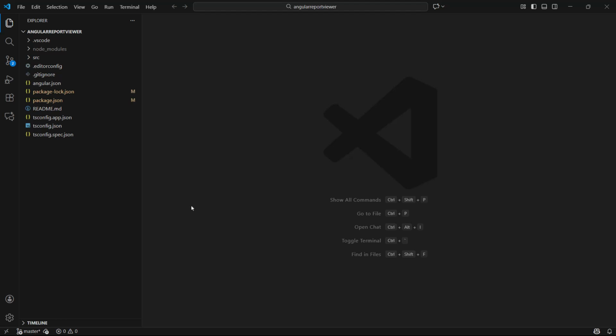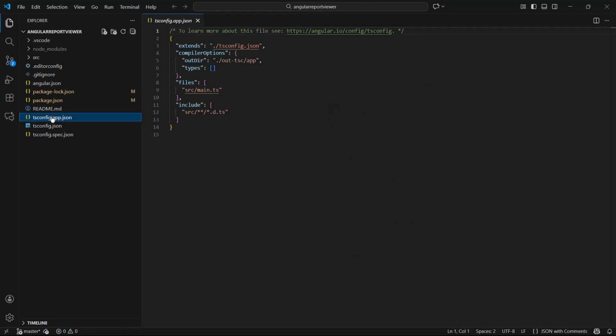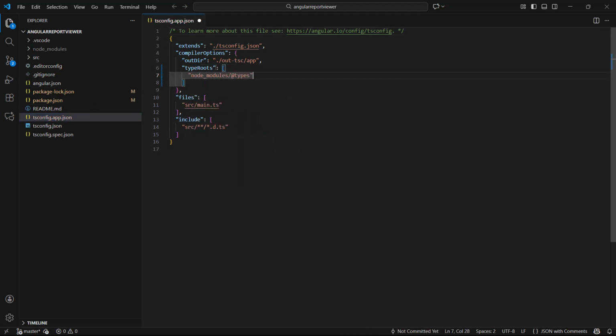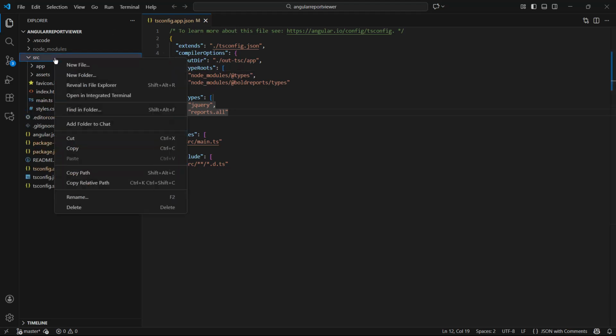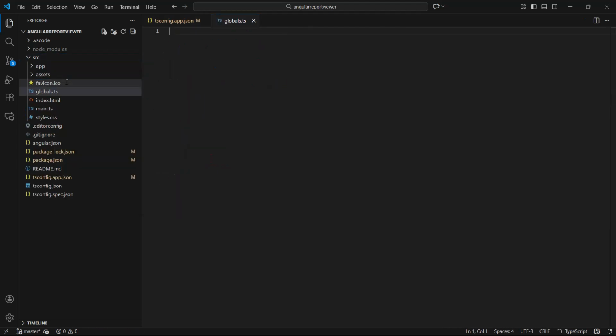I need to configure the types for the entire application. So I open the tsconfig.app.json file and register types in Bold Reports/types under typeRoots. Additionally, I add jQuery and reports.all under types. The report viewer requires a window jQuery object to render. I create a globals.ts file within the src folder and import jQuery. I also create a window instance to ensure that the jQuery library is globally available in the browser environment.